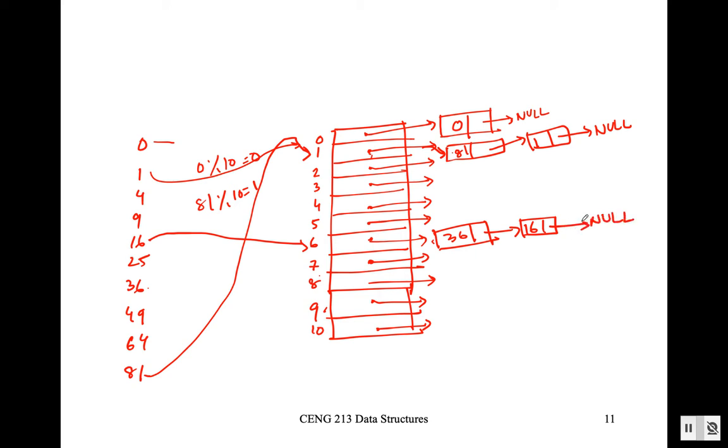Okay, so let's see how I'm going to find the item. Let's say I'm looking for item 81. So I'm going to calculate the hash value. It will give me 1, so I'll go to index 1, and here there is the pointer. I will follow the pointer, I will find a list, and I will look for the item in the list.